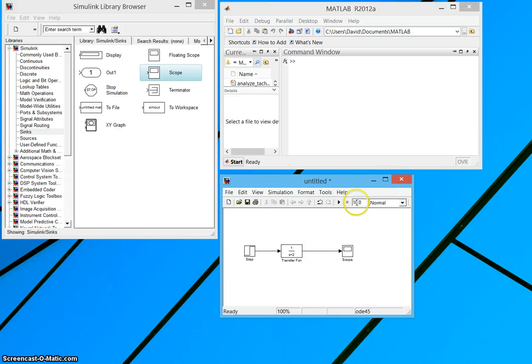And this little 10 here is telling me how many seconds the simulation is going to run for. It's the simulation stop time. And I can press play to run this thing. And I can just use it as it is.